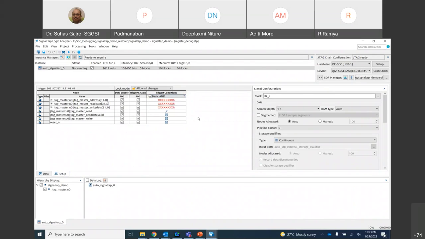Now what we are supposed to do is check whether it has taken the SOF, which is the SRAM object file. So the signal_tap_demo.sof file is taken. What we are supposed to do is, during the reset condition, see what data we can see here. Now we can go to the Processing menu, right, and then say run analysis.